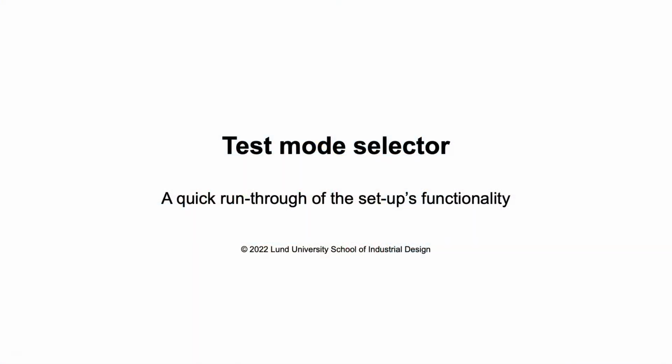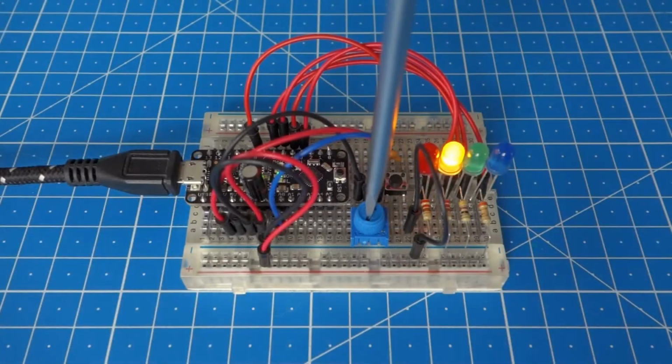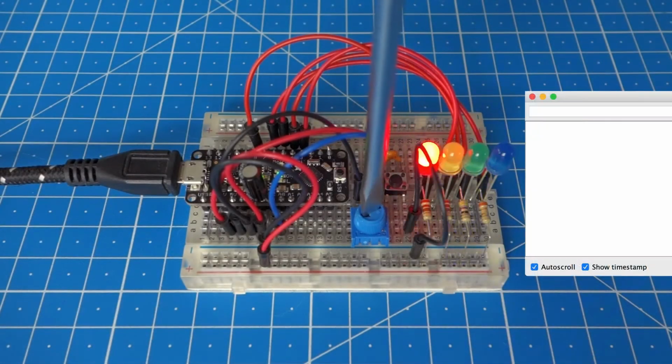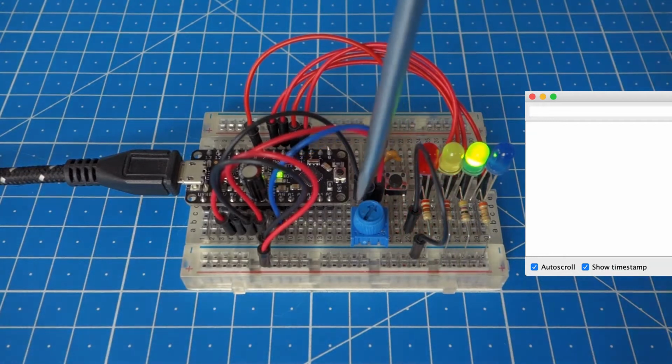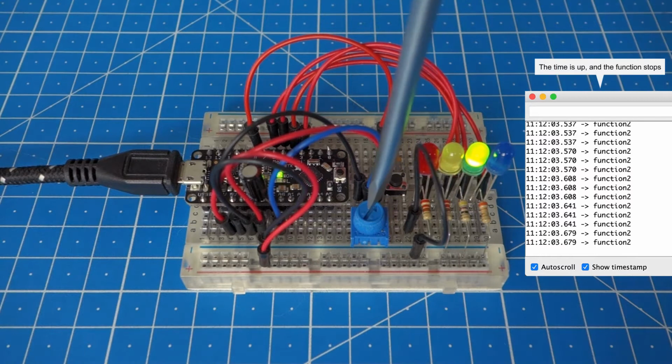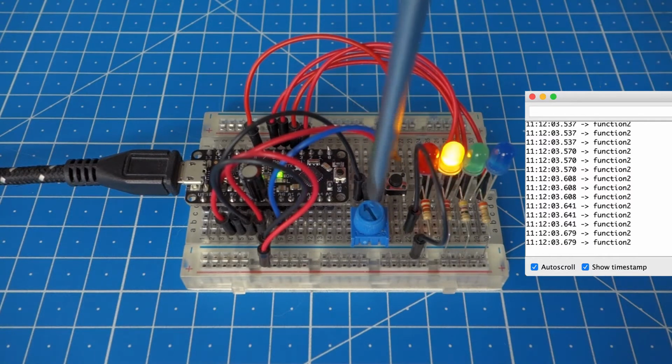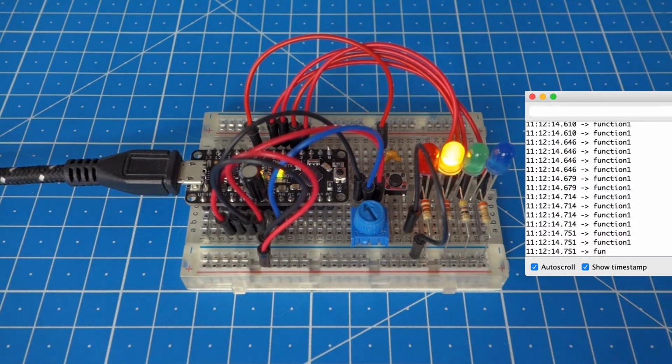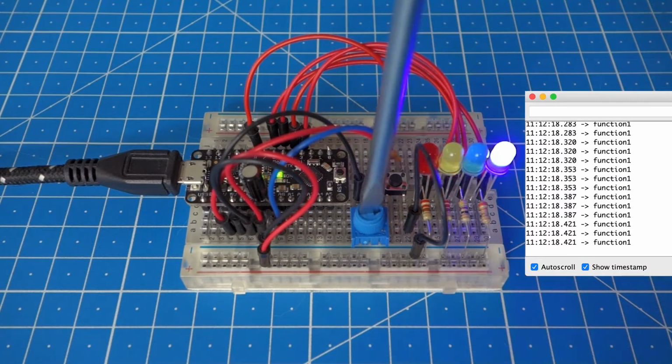Setup 2. Selecting different modes and running other code at the same time. Turning the potentiometer knob selects a certain mode of operation. Pressing the momentary switch button starts running the selected mode's code. Each mode's code runs only once per button press and for a certain duration. Seconds, minutes, hours or permanently, whatever you need for your design.